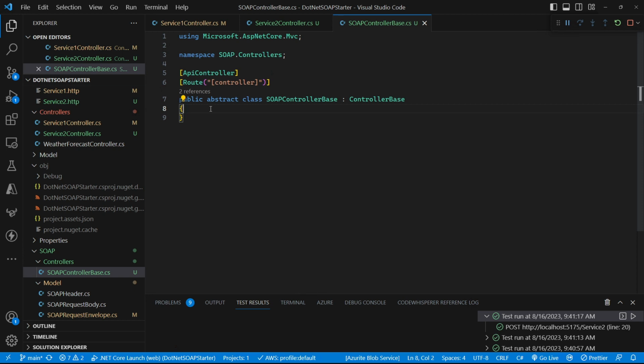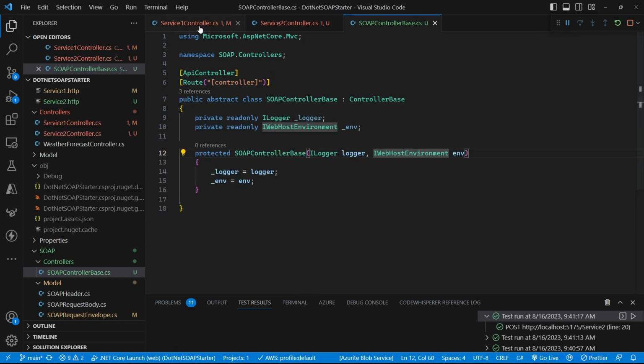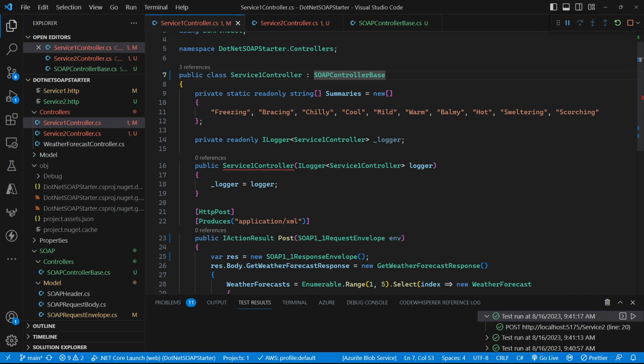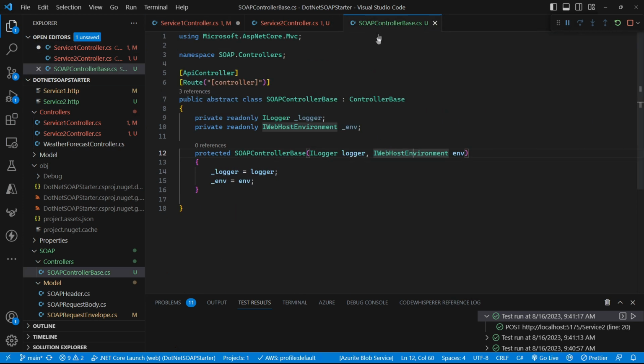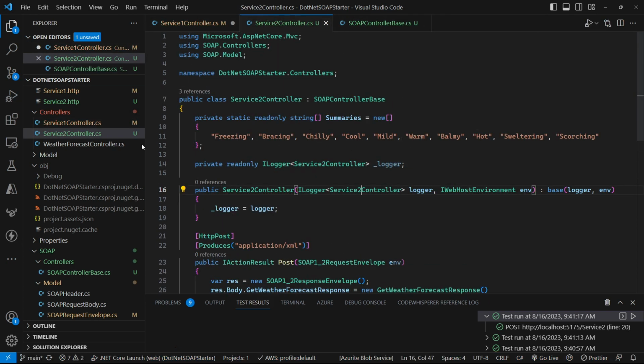But let's go and add in a default constructor into this. So that's now broken our two controllers, so we need to go and fix up their constructors so that we call in our base, and we also need that environment being injected in to our main constructors as well. Fix up service 2. Now we need some utility classes.